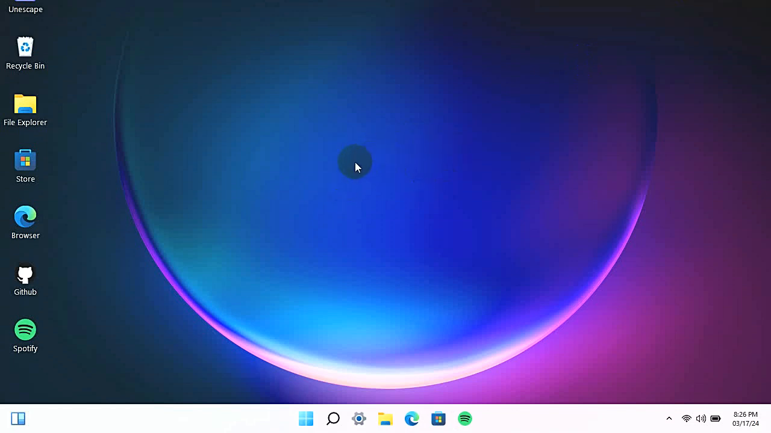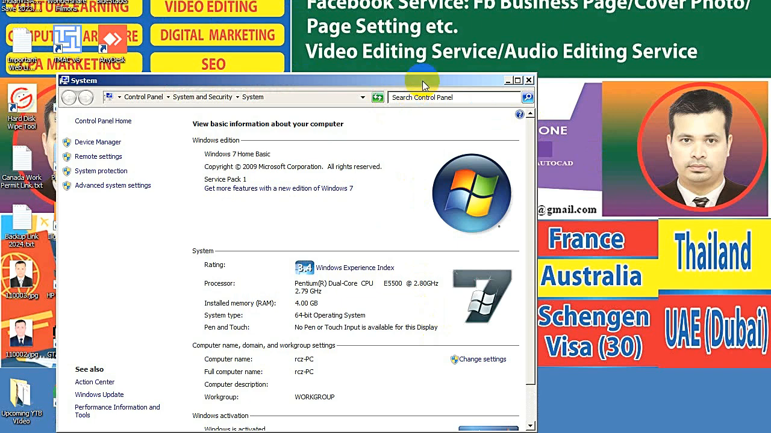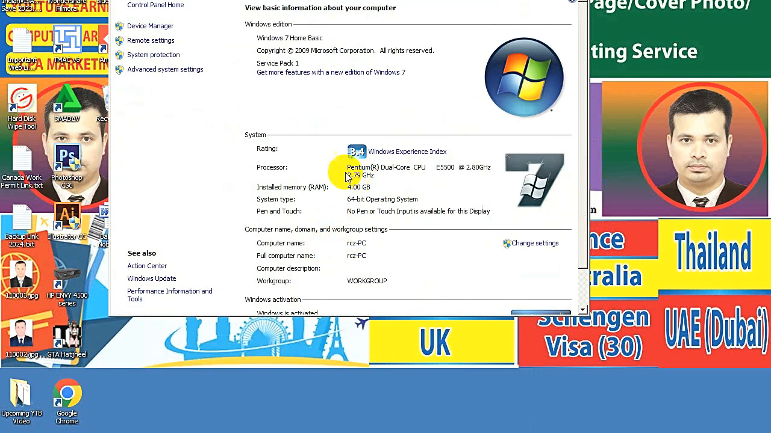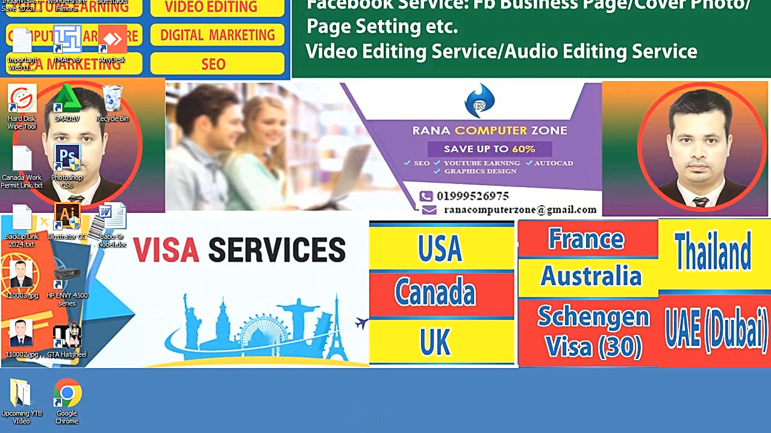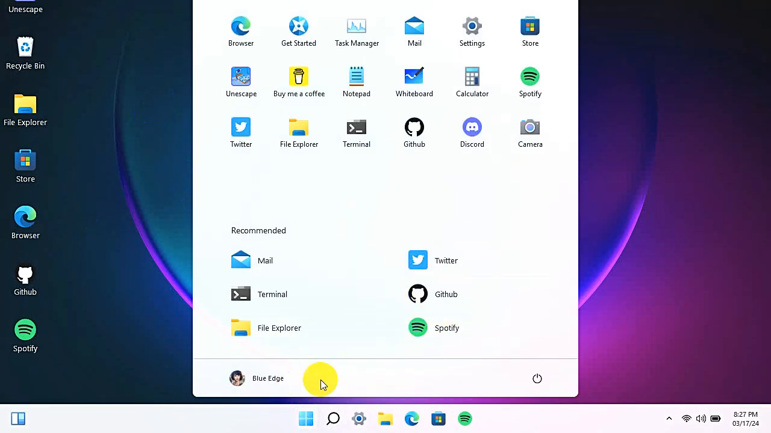First of all, if I right-click on My Computer and open Properties, you see this is Windows 7. This one is Windows 7, and this is a Pentium dual core PC, and I am using here another Windows. This is Windows 11. I use it without installation. Okay, so I show you the process of how to use this one.